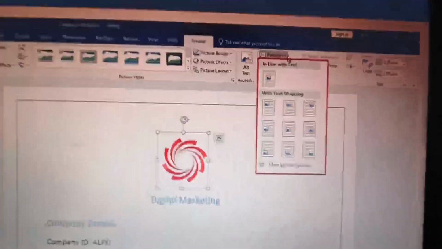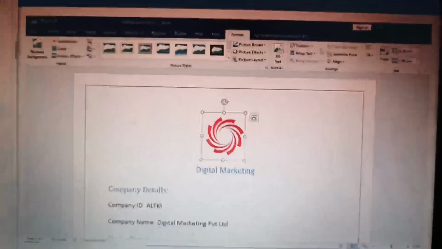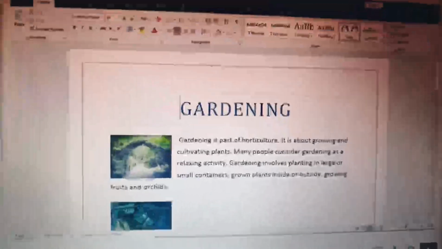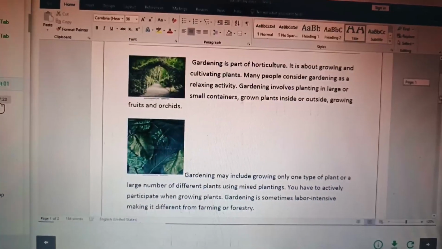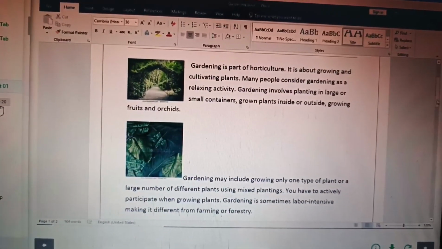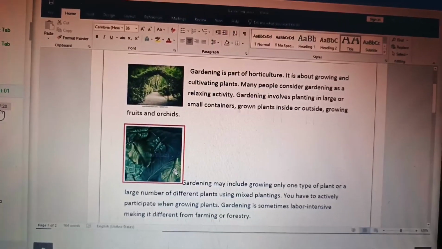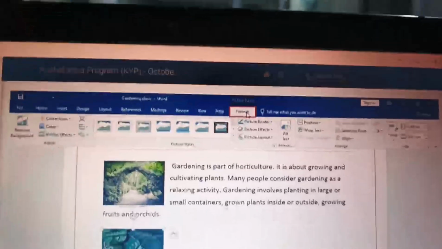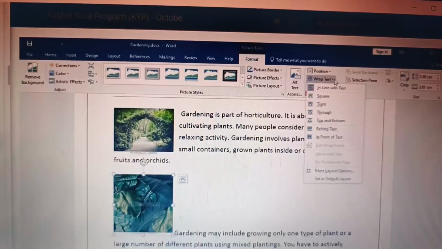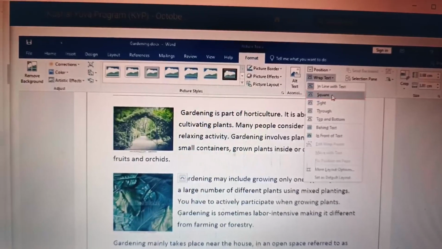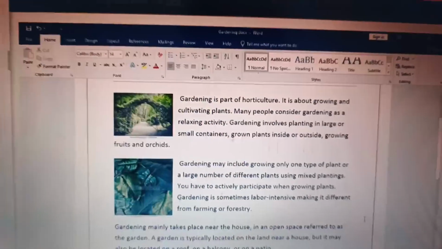Give it a try. Now, let us look at another document. You can see two pictures are already inserted in this document. The text is split around the second picture and it looks out of place and unappealing. To fix this, select the picture and click Wrap Text. Then select Square from the drop-down. You can see that the text is now integrated around the picture.